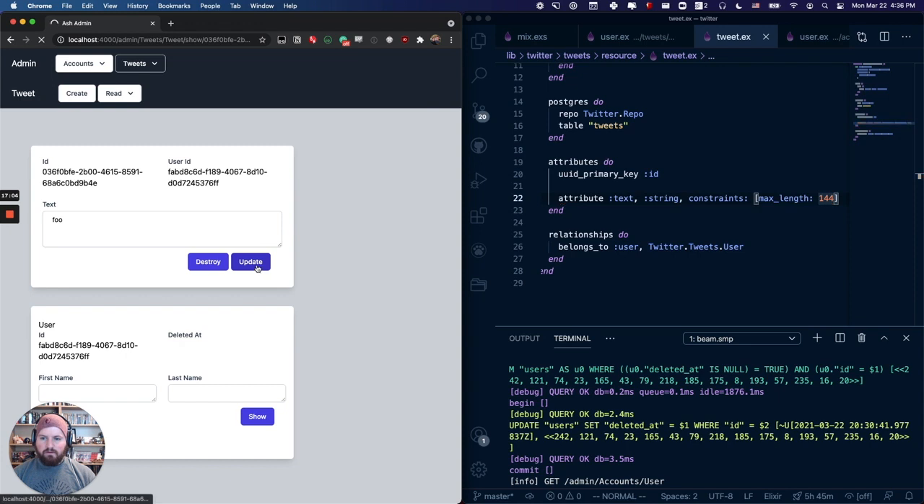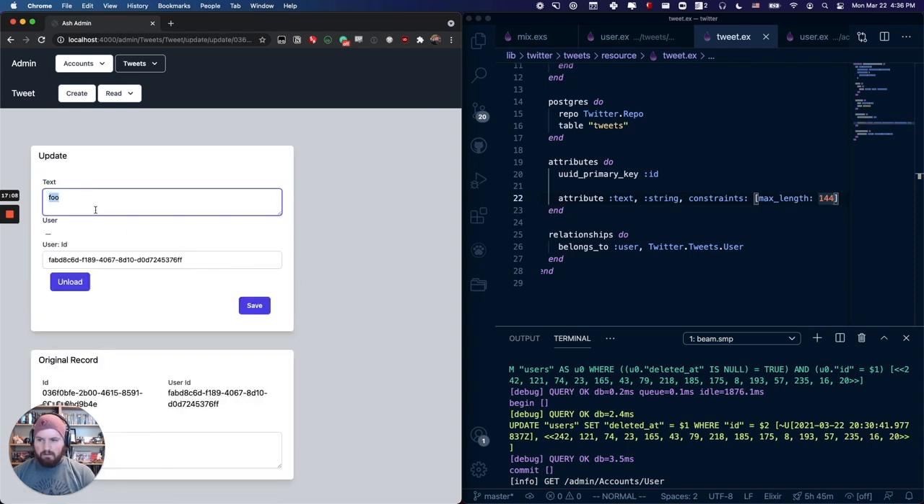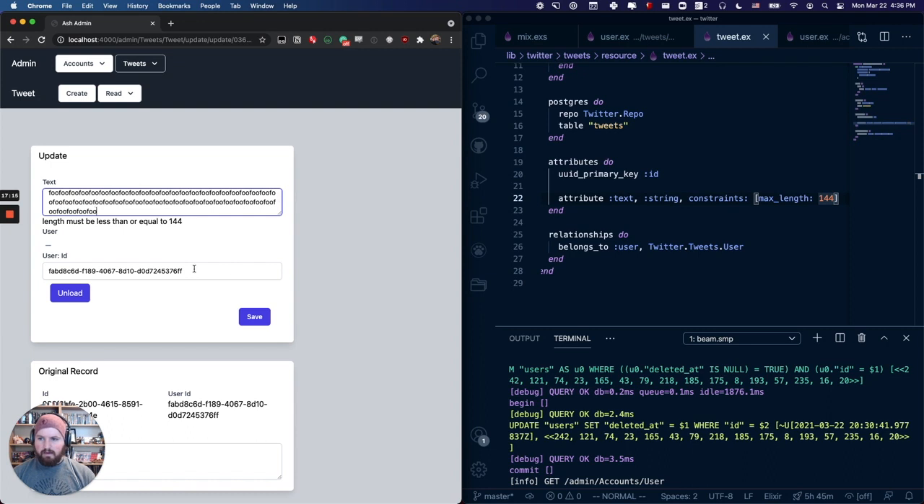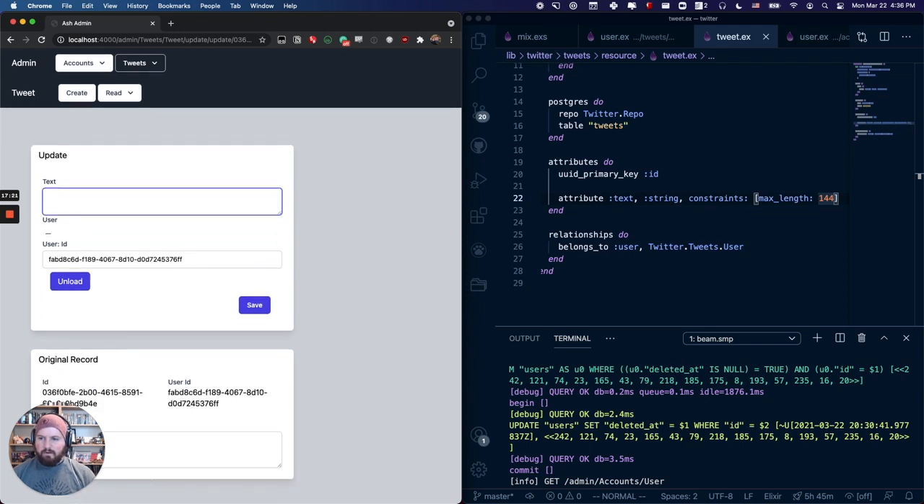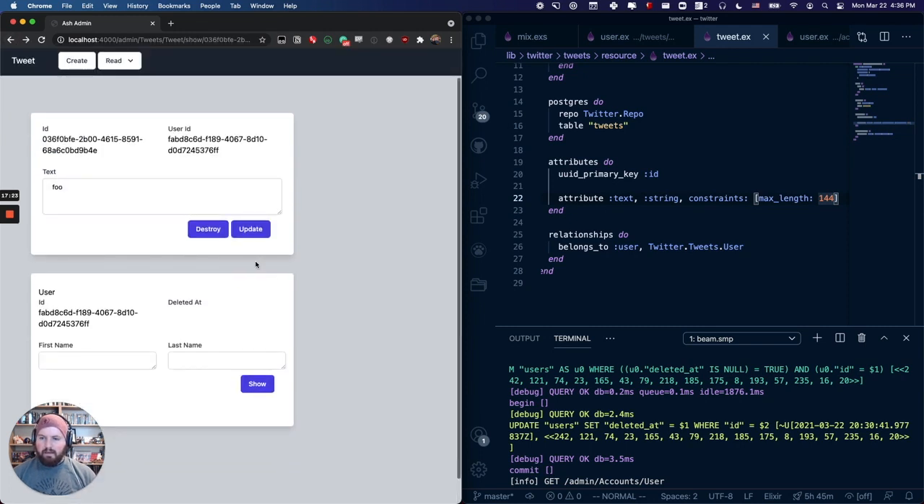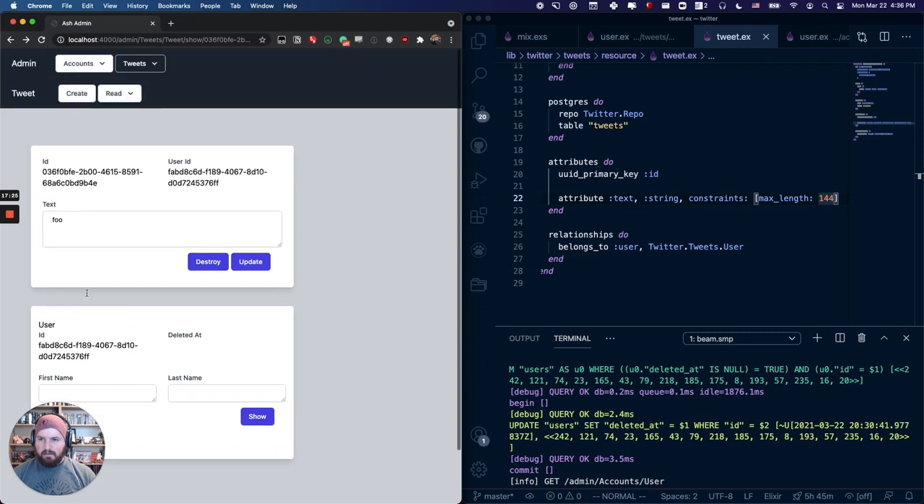So now if we go into update this tweet, we try to make it too long. Yeah, so length must be less than or equal to 44. And then we don't save that either. Cool. So easy peasy. And you can see we were able to manage the related data here as well.